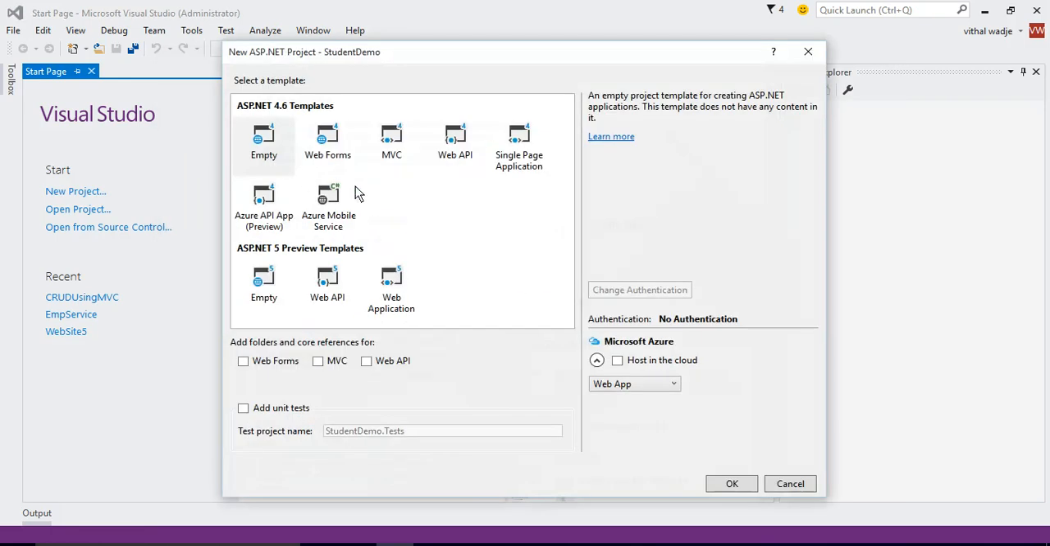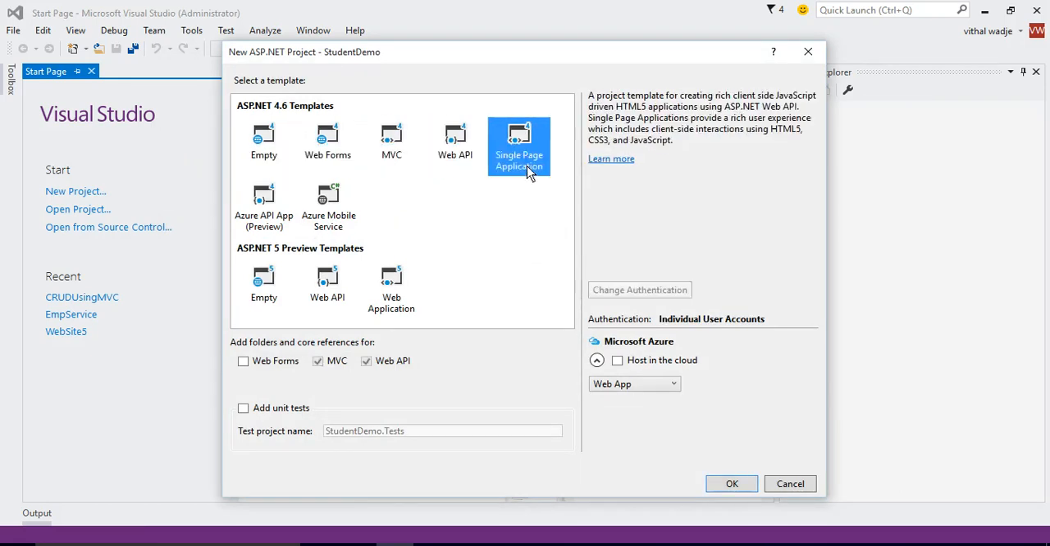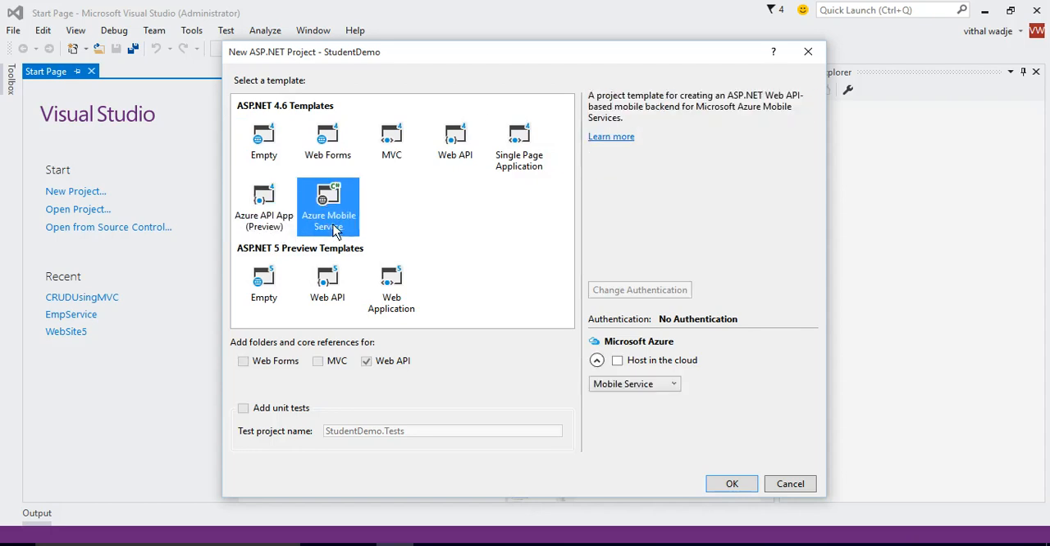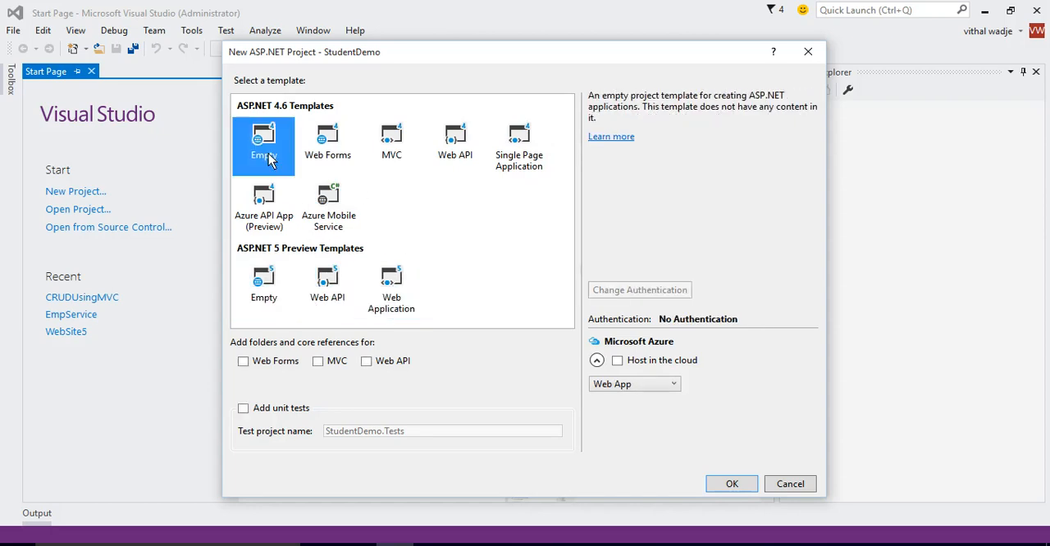Clicking on the OK button shows the different project templates: Empty, Web Forms, MVC, Web API, Single Page Application, Azure API App preview, Azure Mobile Service, and then the ASP.NET 5 preview templates: Empty, Web API, Web Application. These are the different templates available under the web application project. So what are they? Let us discuss.